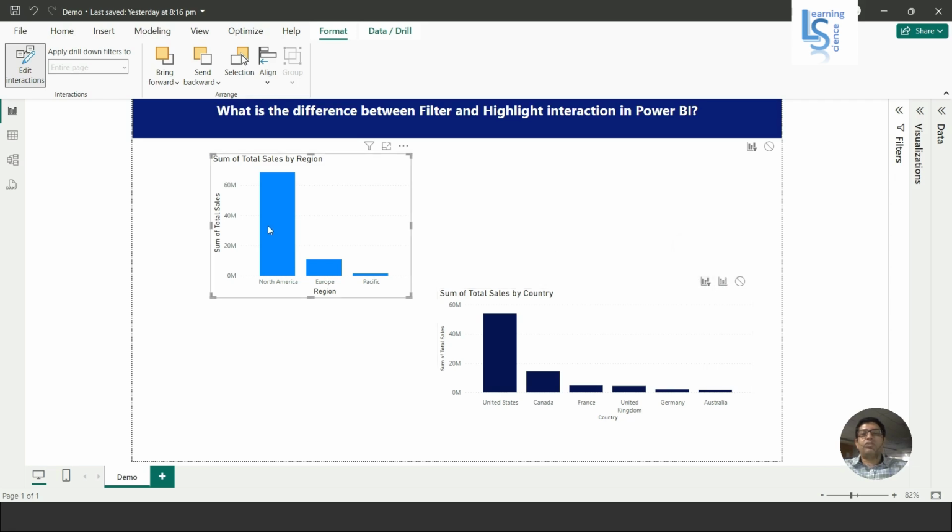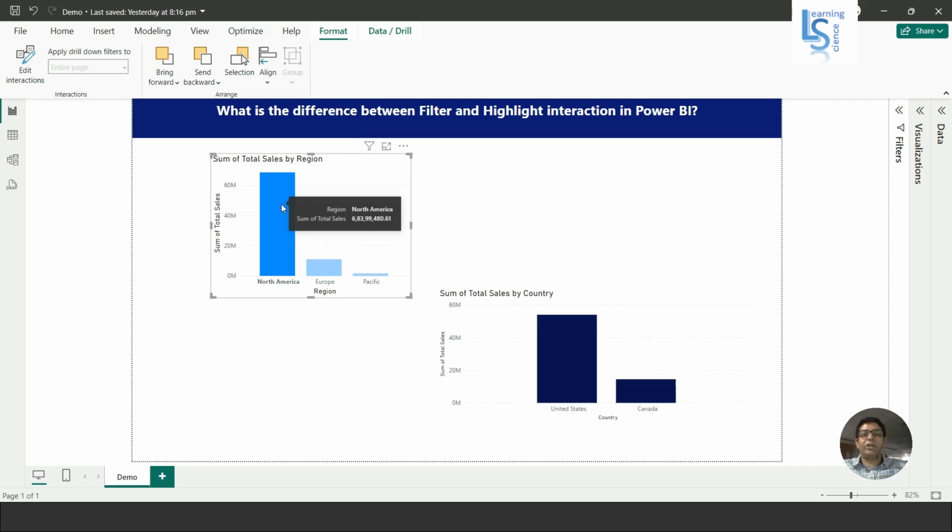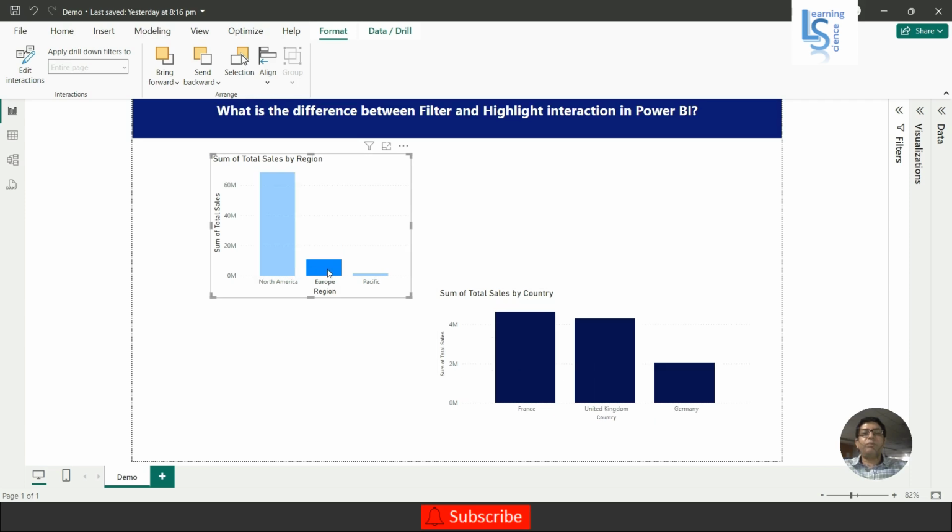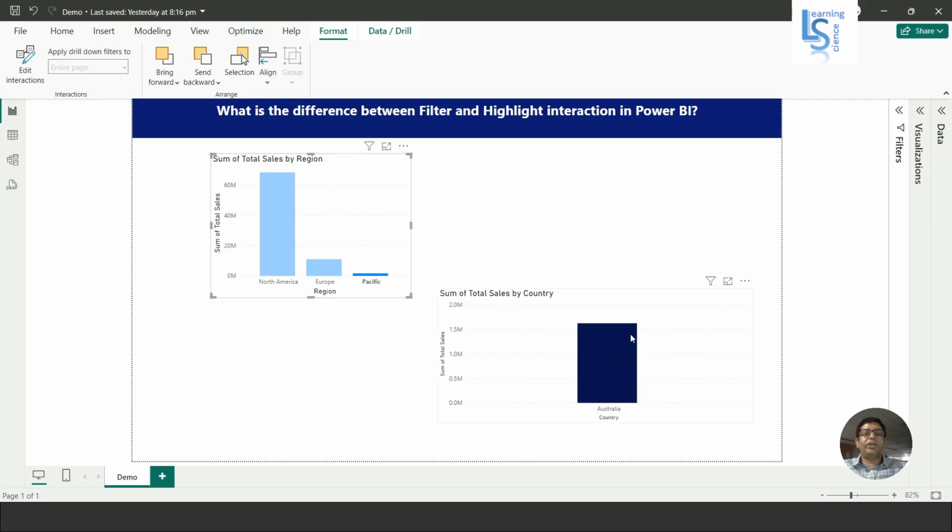Okay, so now once I click on North America, let me disable the interaction. If I click on North America, you will see only two countries which belong to North America. Now let me check. So you can see only United States and Canada. Similarly, for Europe, you can see three countries because these three countries belong to Europe. And Pacific, we have only one country, that is Australia. So this kind of behavior is not by default. It is called a filter interaction.